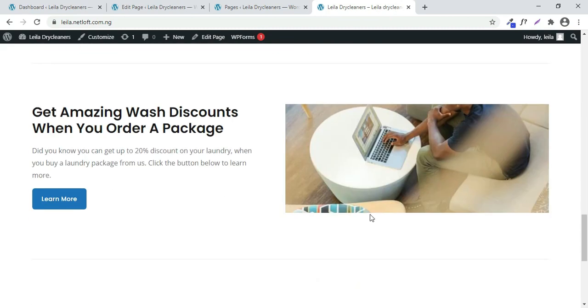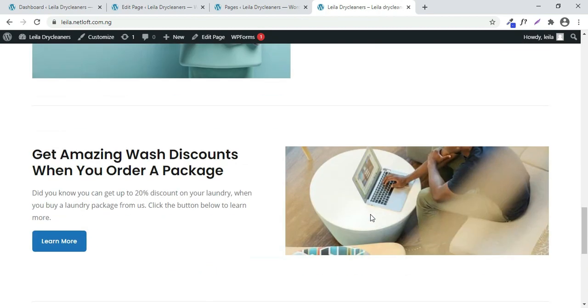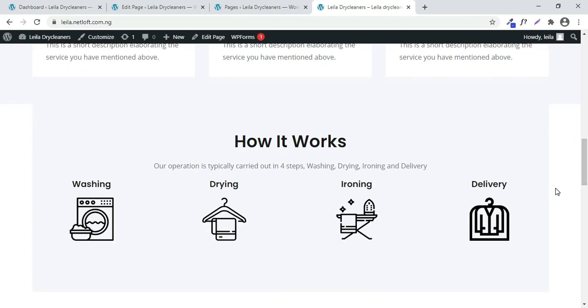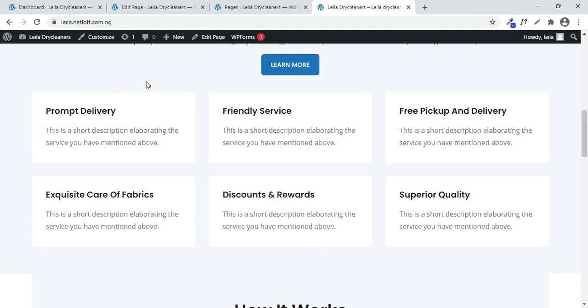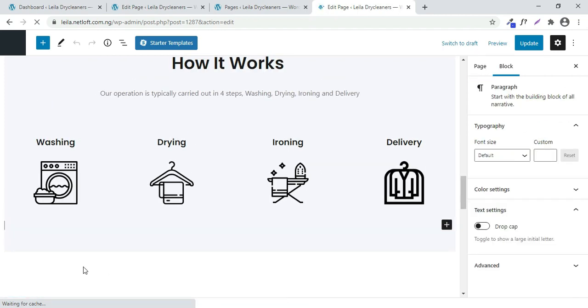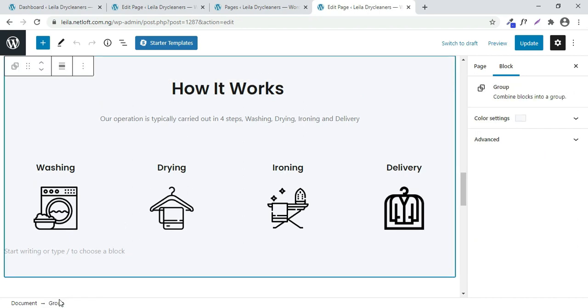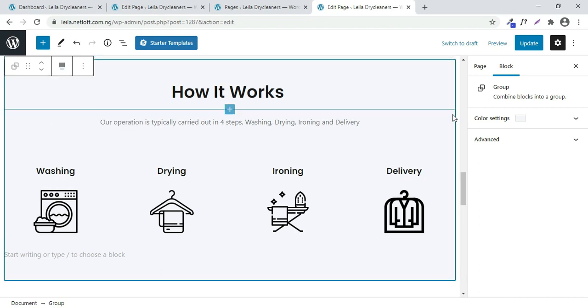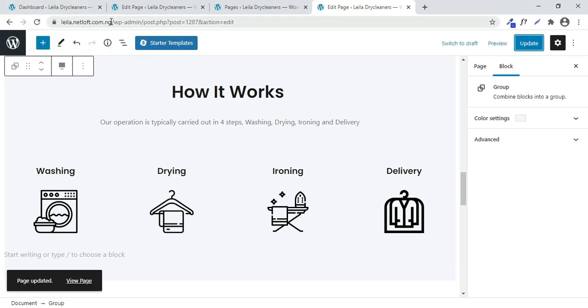So we have all of this here, but now there's a little problem. This content shrunk a bit, and we wanted to fill this entire area just as this one did. So how do we do that? Let's go back and edit the page. So now let's click on this particular group. We can click on the group itself. So what we'll simply do is click on this and select full width. So let's update.